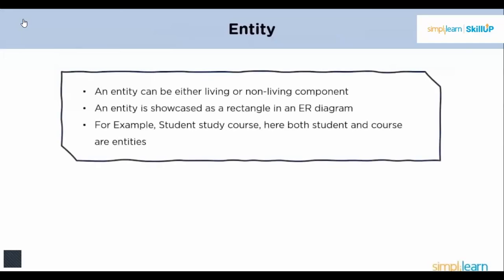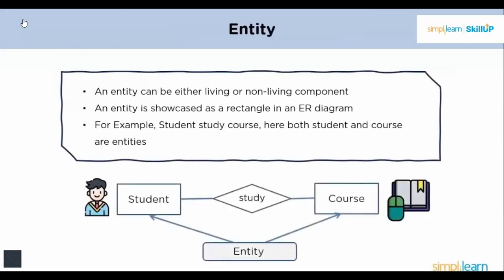An entity can be either a living or a non-living component. An entity is showcased as a rectangle in an ER diagram. Let's understand this with the help of an ER diagram. Here, both student and course are in rectangular shape and are called entities, and they represent their relationship study in a diamond shape.